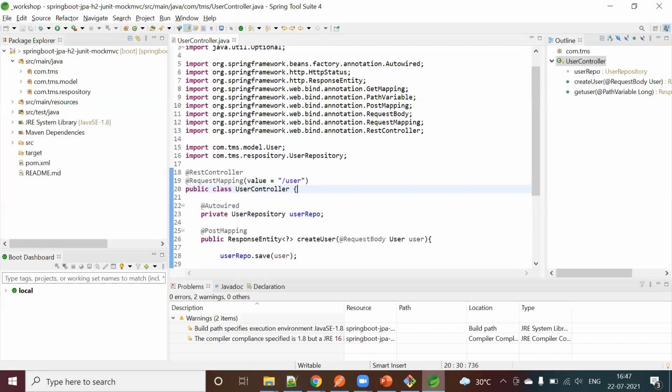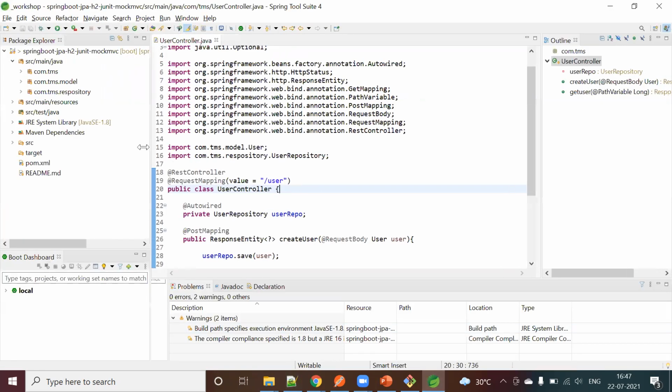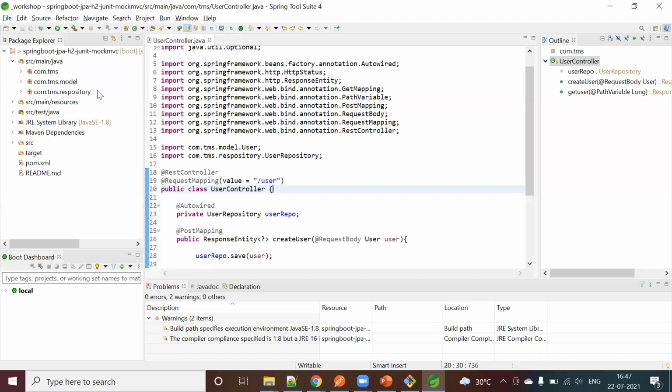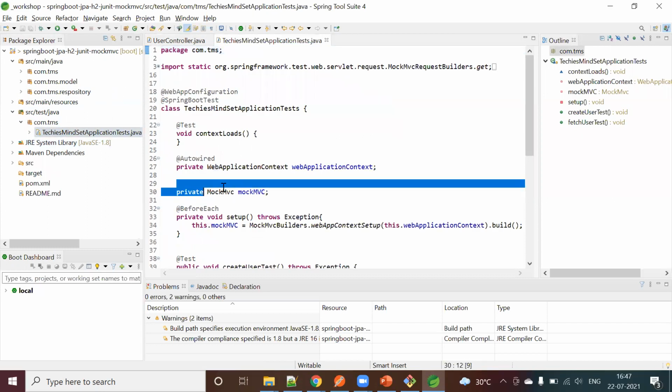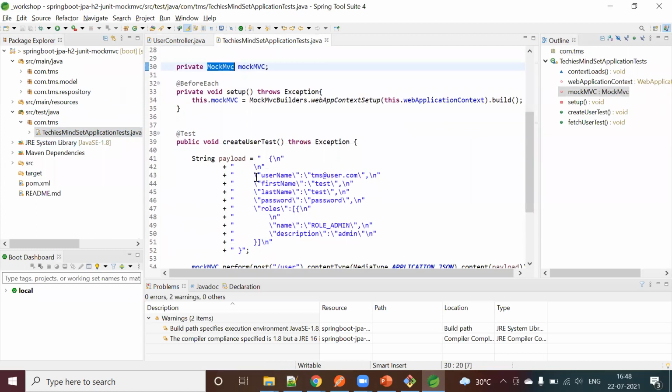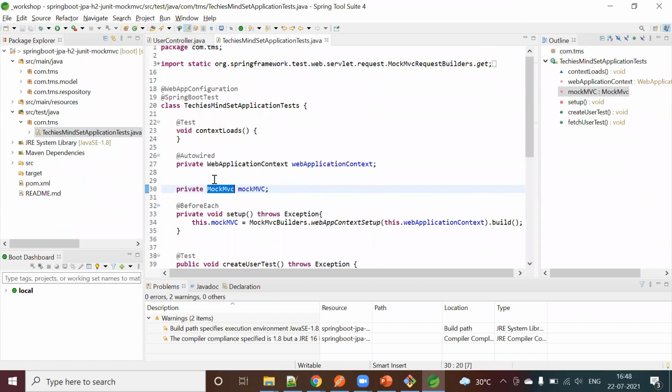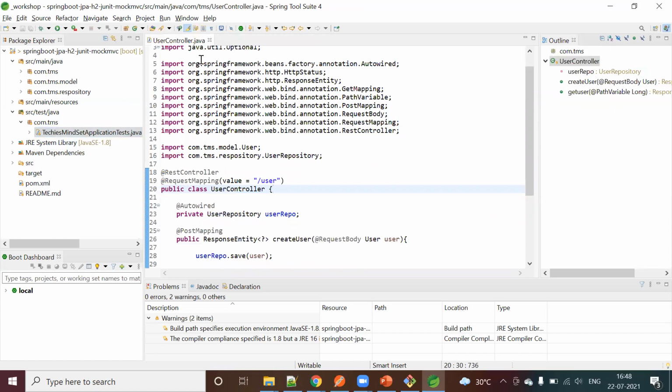Okay, so let's just jump into the Eclipse. This code is basically, if you have followed my previous video, I have created this Spring Boot project using JPA and H2 in-memory database, and I wrote some test cases using JUnit with MockMvc. In the description of that video, you will find that GitHub URL as well. So I'm not going to cover this one because I have already covered it. I will just quickly jump into the next part.